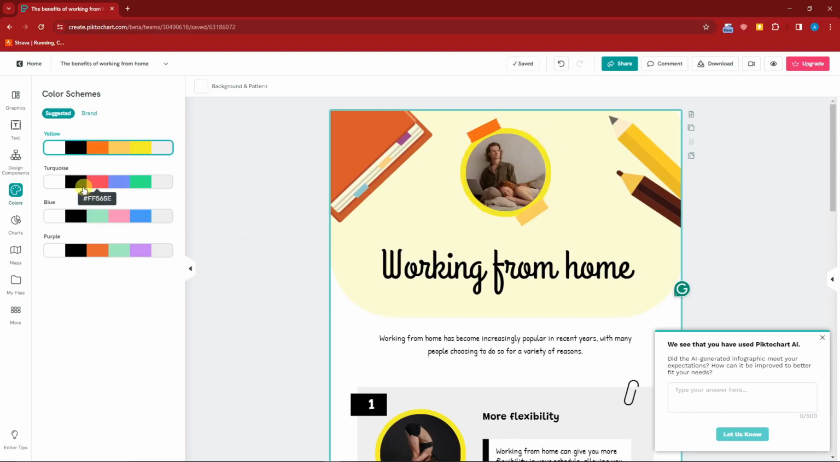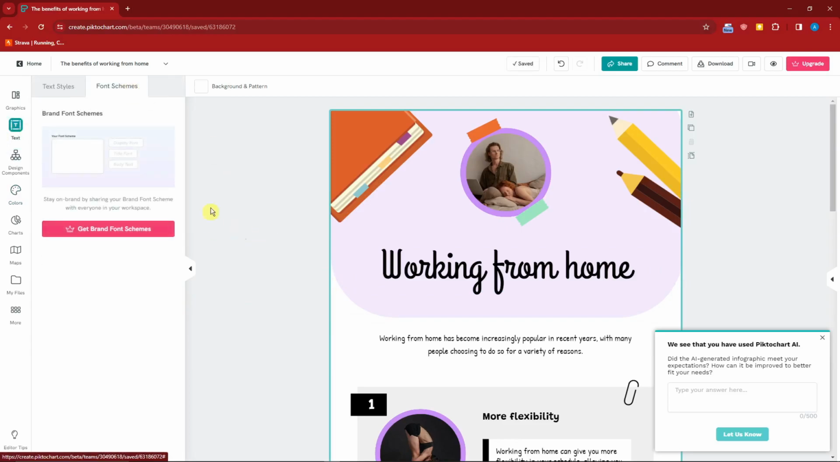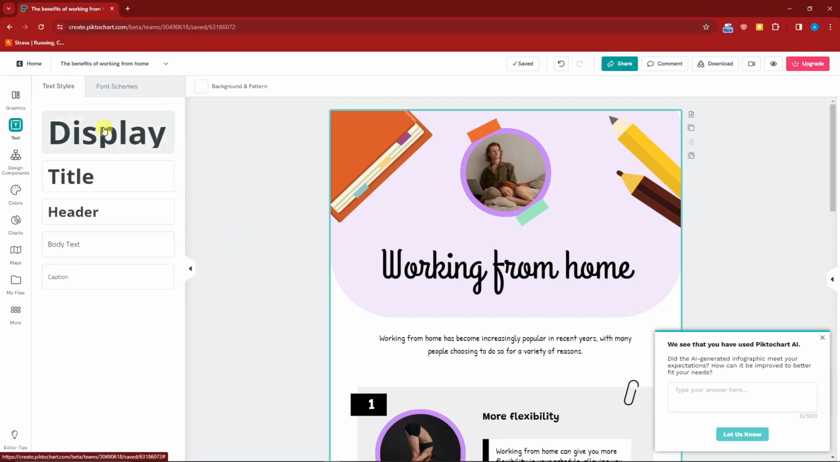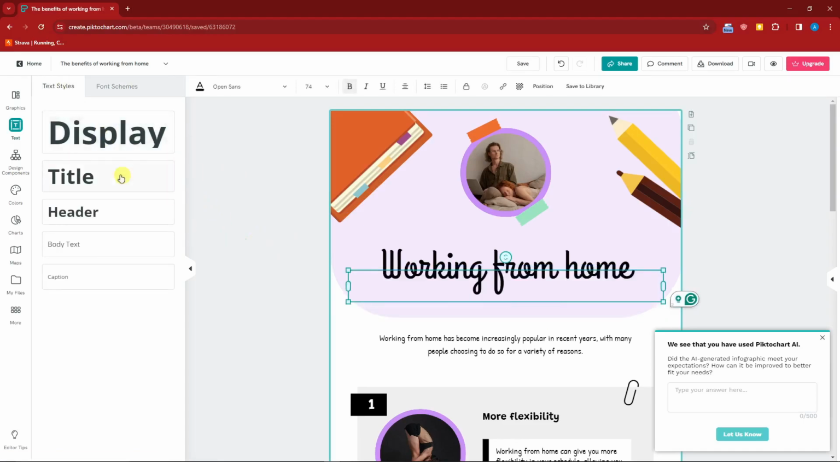Let me go for blue. How about some little blue right there? How about purple, right? That is pretty awesome. If you go to text right here, you have font schemes and text styles. For the display, you can edit it as you please if you want to add some here. If you want to add some text box for header, you can simply click on that and you'll have your sample header like so. Pretty easy, pretty simple, right?